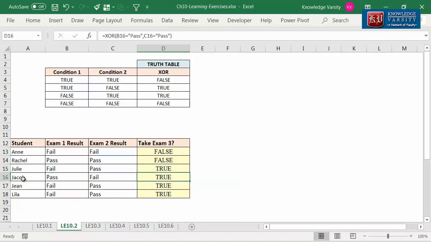For Jacob, the condition for exam 1 returns true, whereas the condition for exam 2 returns false. This true is exclusive for exam 1 and is not shared by exam 2, hence the formula returns true. Similarly, Jean and Lila's formula returns true as they have exclusive true values that are not shared by the other conditions. Exclusive true values reduce conflicts and signify loyalty or reliability.